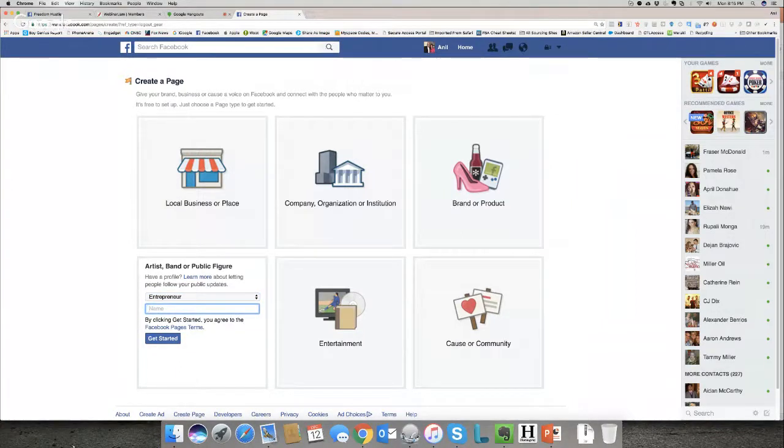You can choose your name as just Anil Gunjal, if you want to brand your name like that, or you can do something like I have, Freedom with Anil. Let's call it Freedom Like Anil, just for purposes here. Then you click on Get Started.